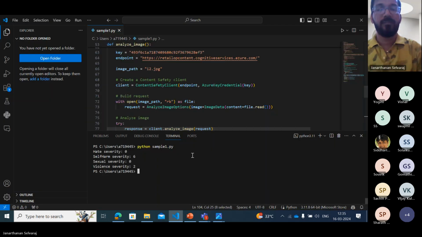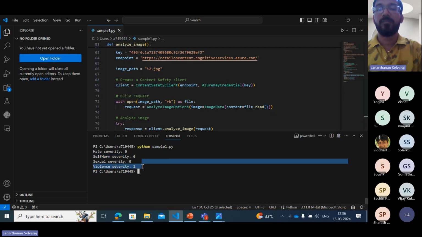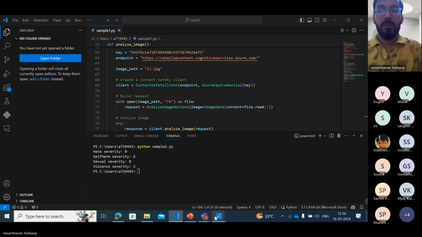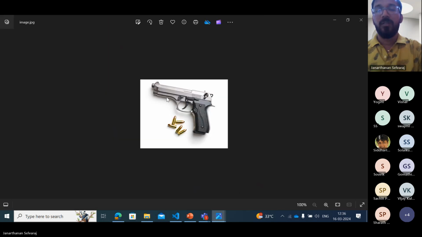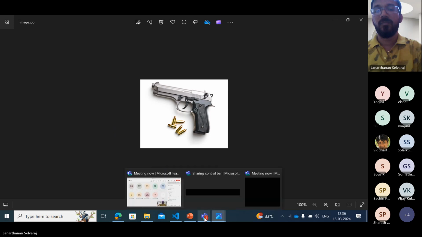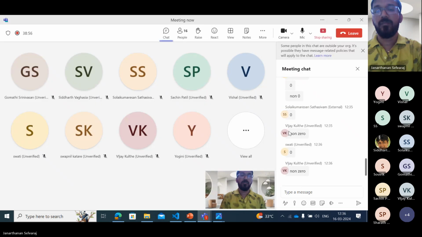See, it is non-zero. Self-harm is there as well as violence is also there. What about this image? Whether it is 0 or non-zero? Non-zero. Okay.